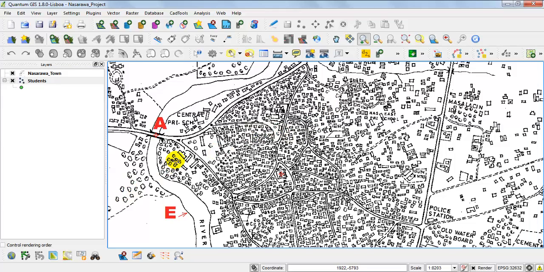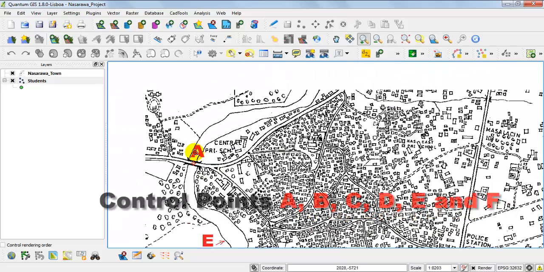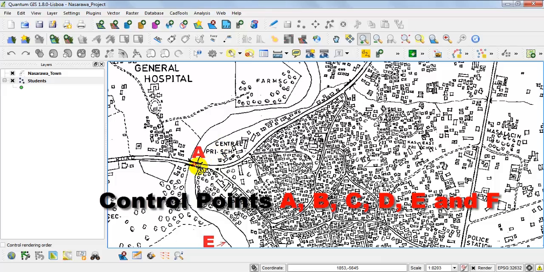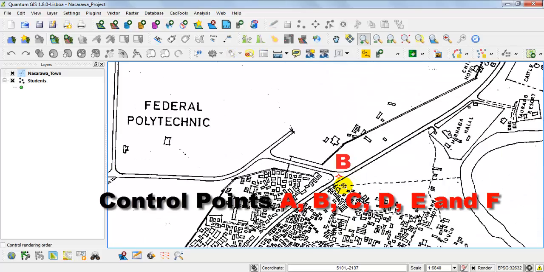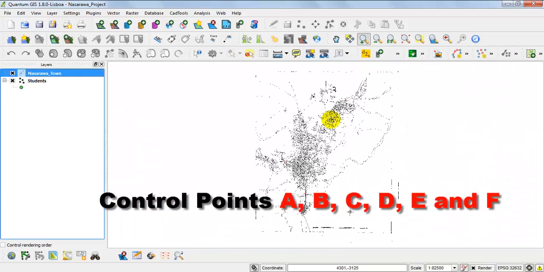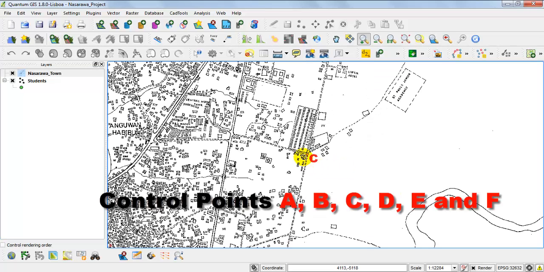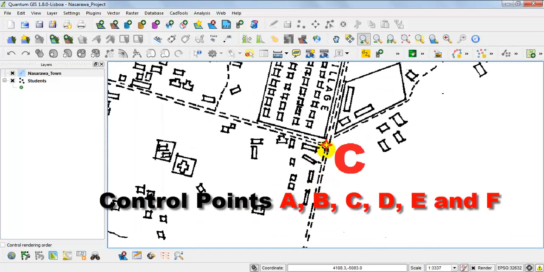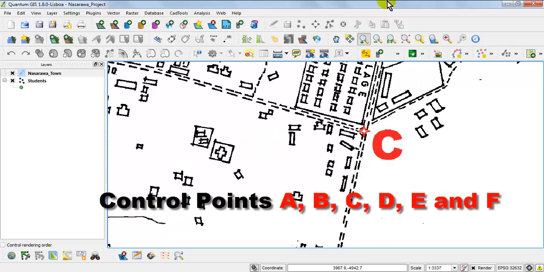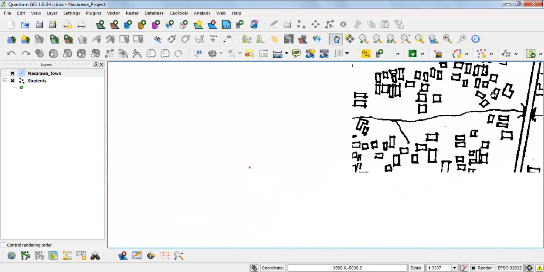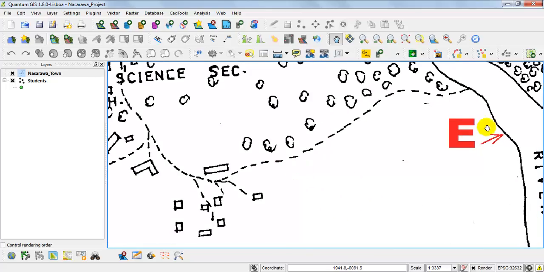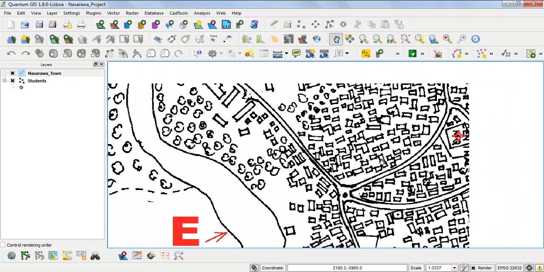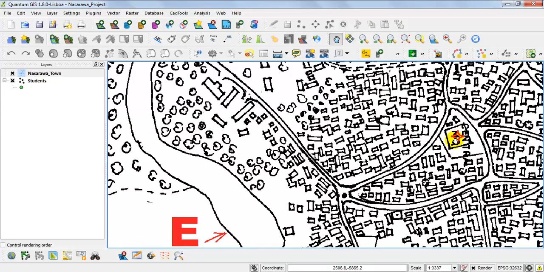So in order for us to achieve this georeferencing, we have what we call control points on our image. For this project, we have 6 control points, labeled A, B, C, D, E, and F. This is control point B. Control point C is somewhere around here. This is C. And D, let me come to D, is somewhere down in the opposite direction. This is E. It's actually pointing to the point somewhere around here.